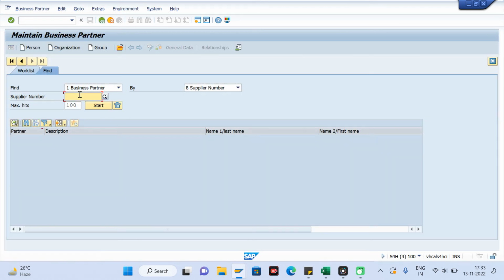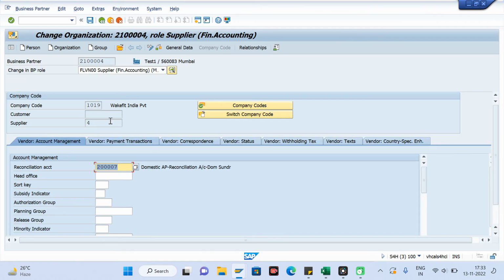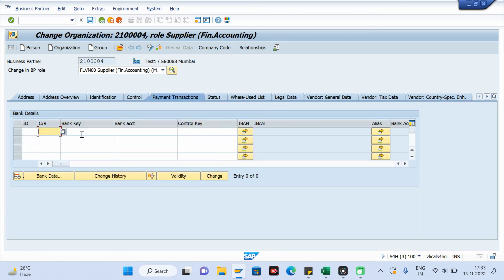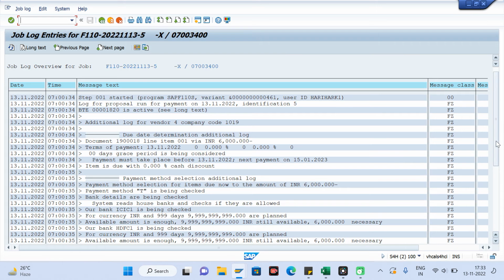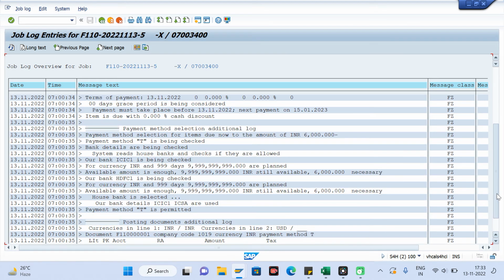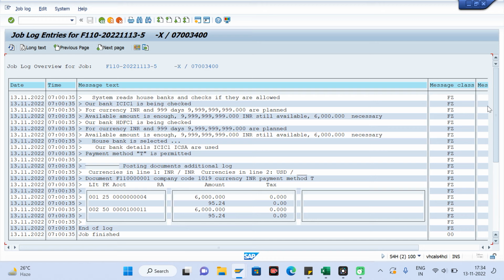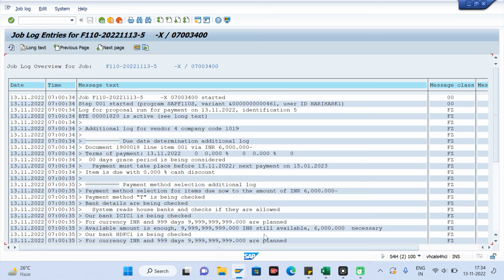So let us go here, vendor number 4. You can go to general data. You can see I have not maintained the vendor bank details, but the system is not throwing any error that vendor bank detail is not maintained and you will not be able to make the payment. So this is another issue that you have to configure. So I am running for payment method T.